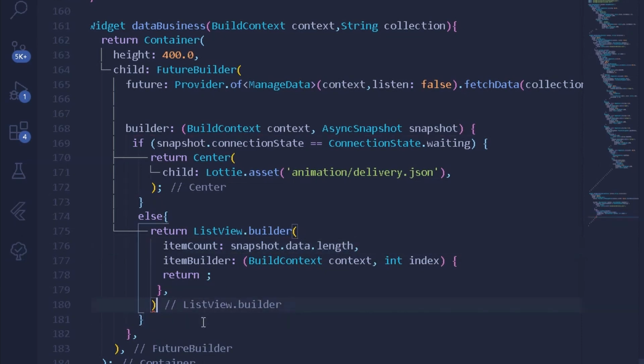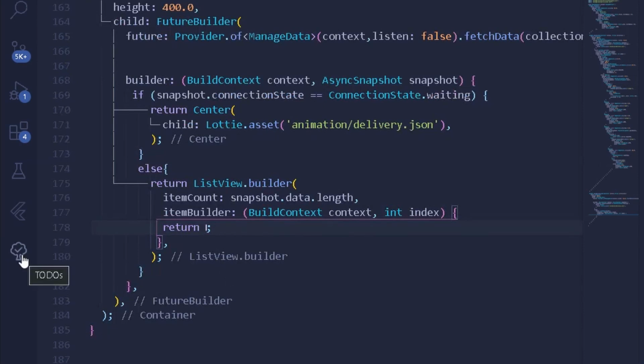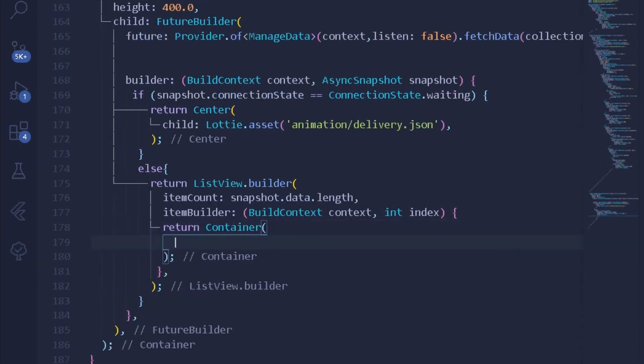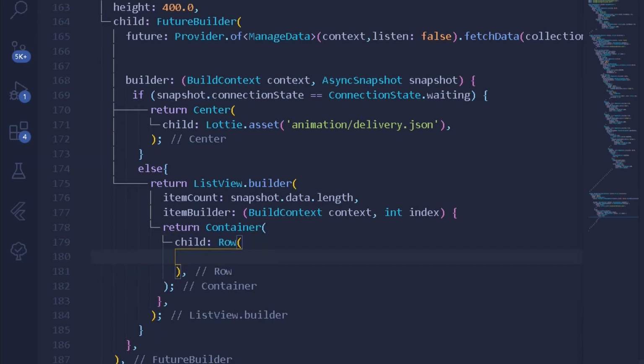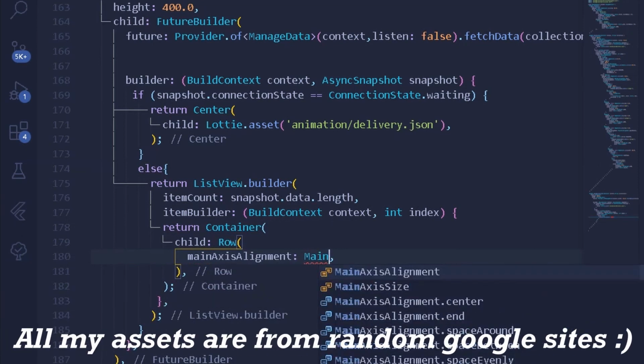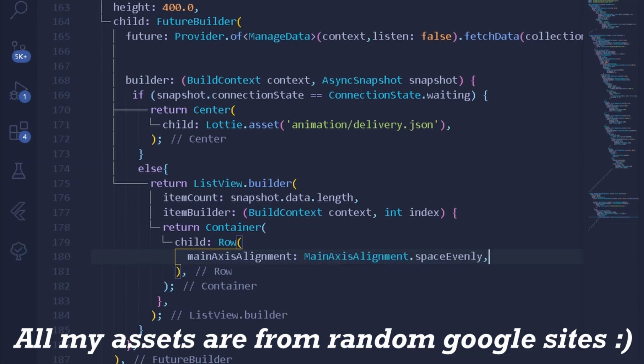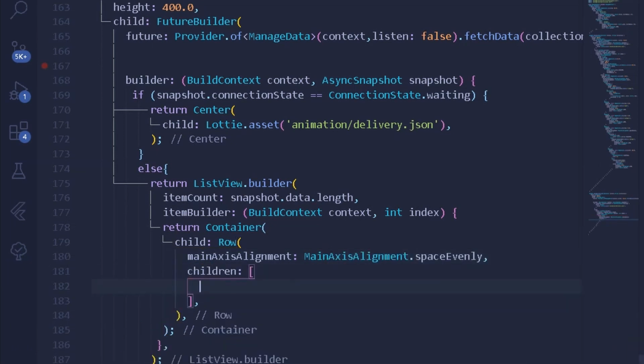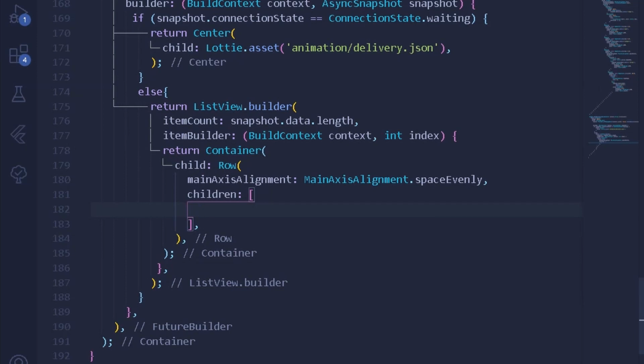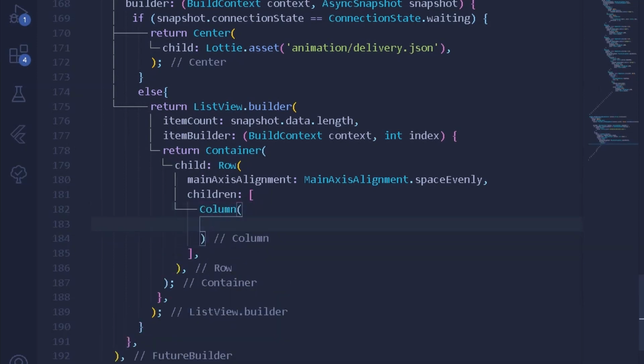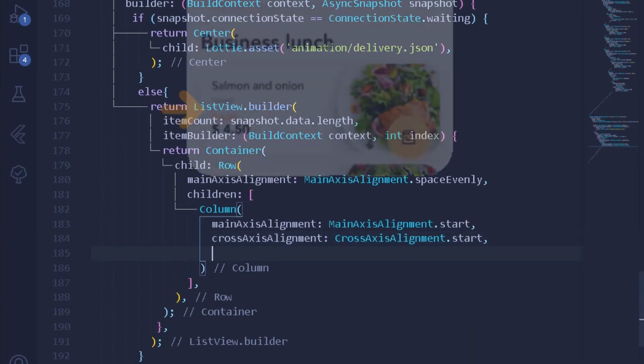Alright, semicolon here. Under the return statement, we are going to be returning a container. Under this container, we are going to have a child to be a row. Let's give it some alignment, main axis alignment for space evenly. Let's have some children for our entire row. The first child is going to be a column. Let's have some alignments for our column as well, and after that, children for our column.